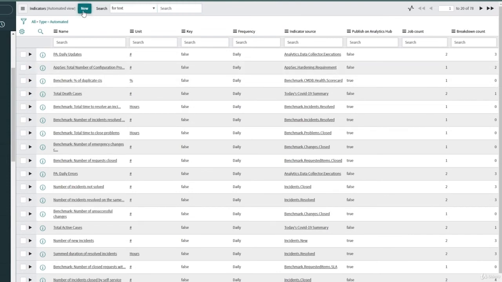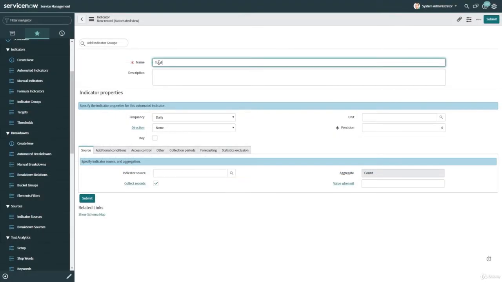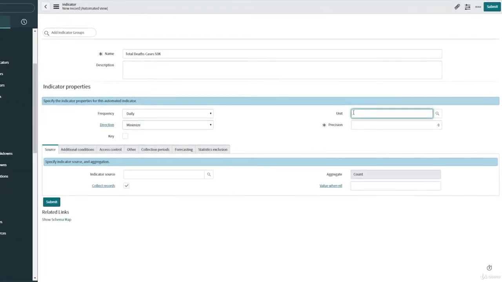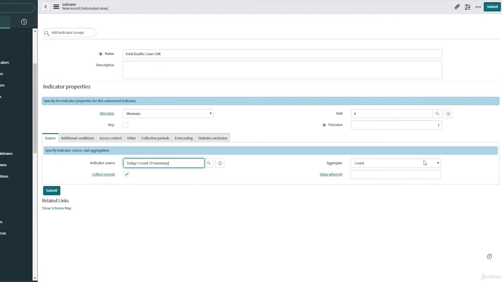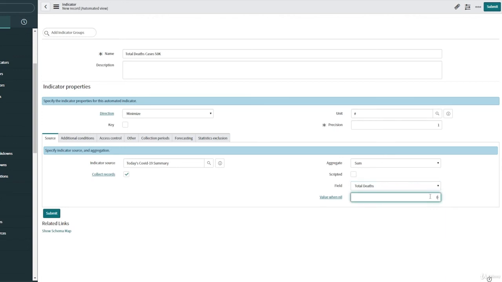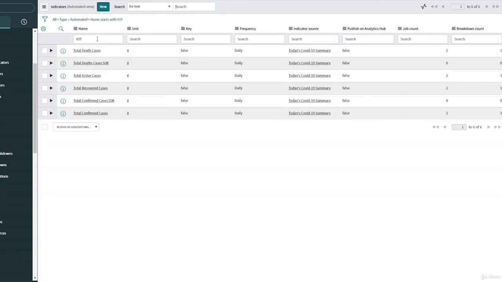Let's now create our total death cases. The direction is also minimize. Same information that we selected for the previous indicator, the same indicator source, and we're going to have aggregate sum, and the field is going to be death, total death. Click on submit. We have created our indicators.